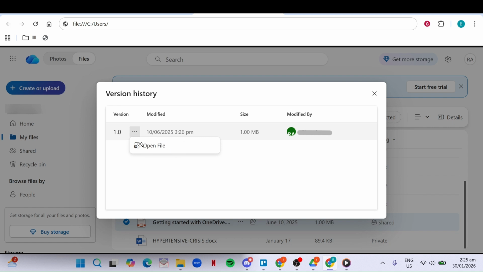This opens that snapshot so OneDrive can return the document to the state it was in at that time. If you see a slightly different label in your interface, such as restore, the result is the same. Your file is reverted to that earlier version. After restoration, OneDrive keeps the version you just replaced in the history too. That's helpful because it means you can always switch back again if you need to.